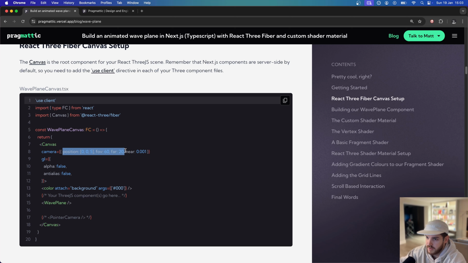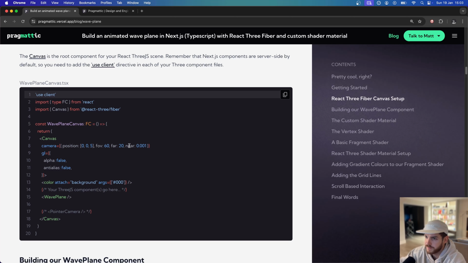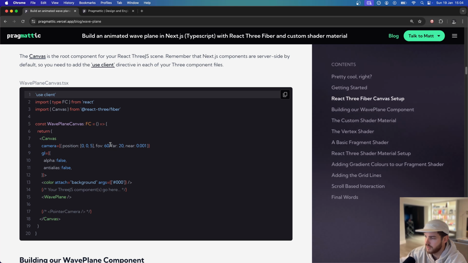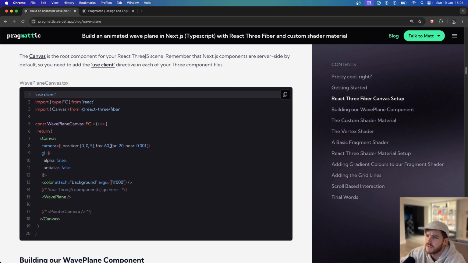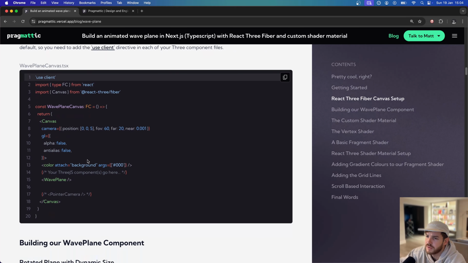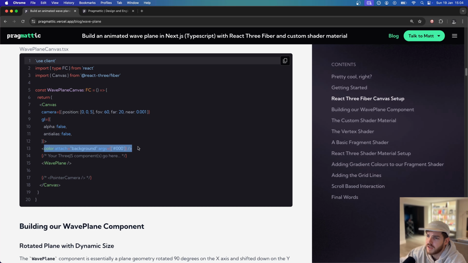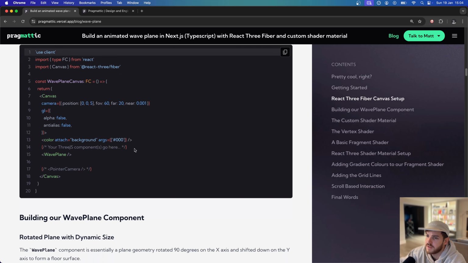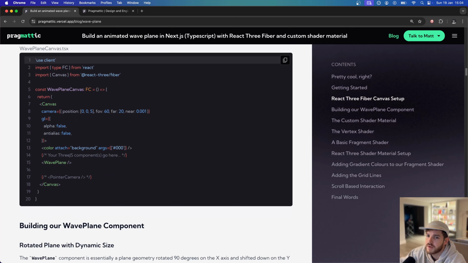We've got a camera and some values on the camera. The far value will tell the renderer at which point to cull any objects in the distance. And we're not planning on making the plane ginormous, so we can play around with the lowest possible value there to maximize performance. We've got alpha off, we're not having a transparent canvas, and we've got anti-alias as false as well for performance. Attached a black background to it, and now we're ready to set up our component.